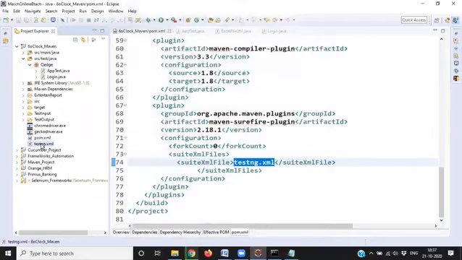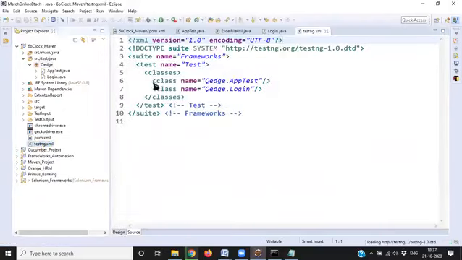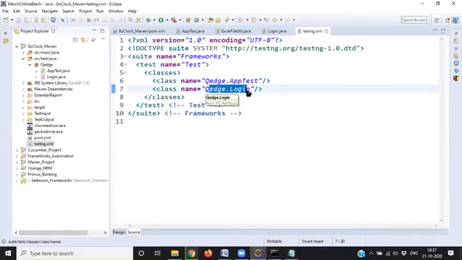Now, where is that XML file? Double click that XML file, so that it converted to an XML file. I want a separate report for app test. I want a separate report for login. What to do? Copy from test to test.